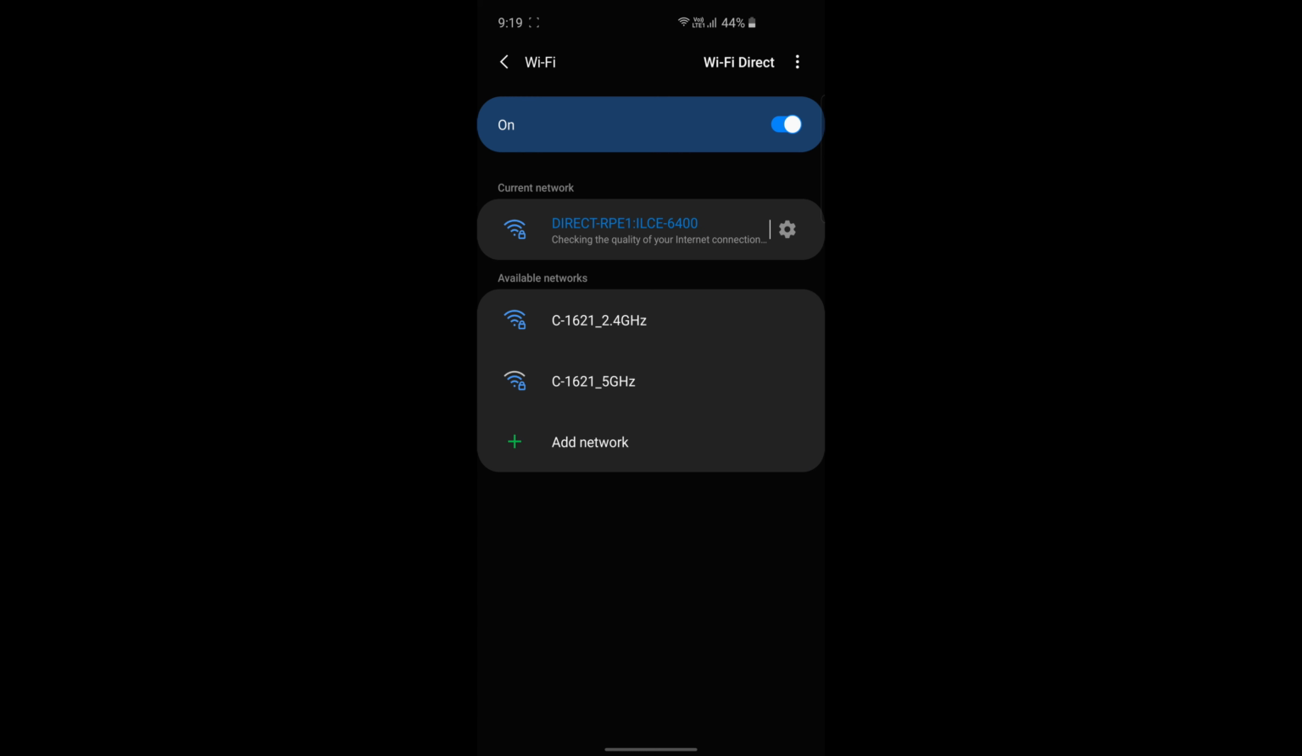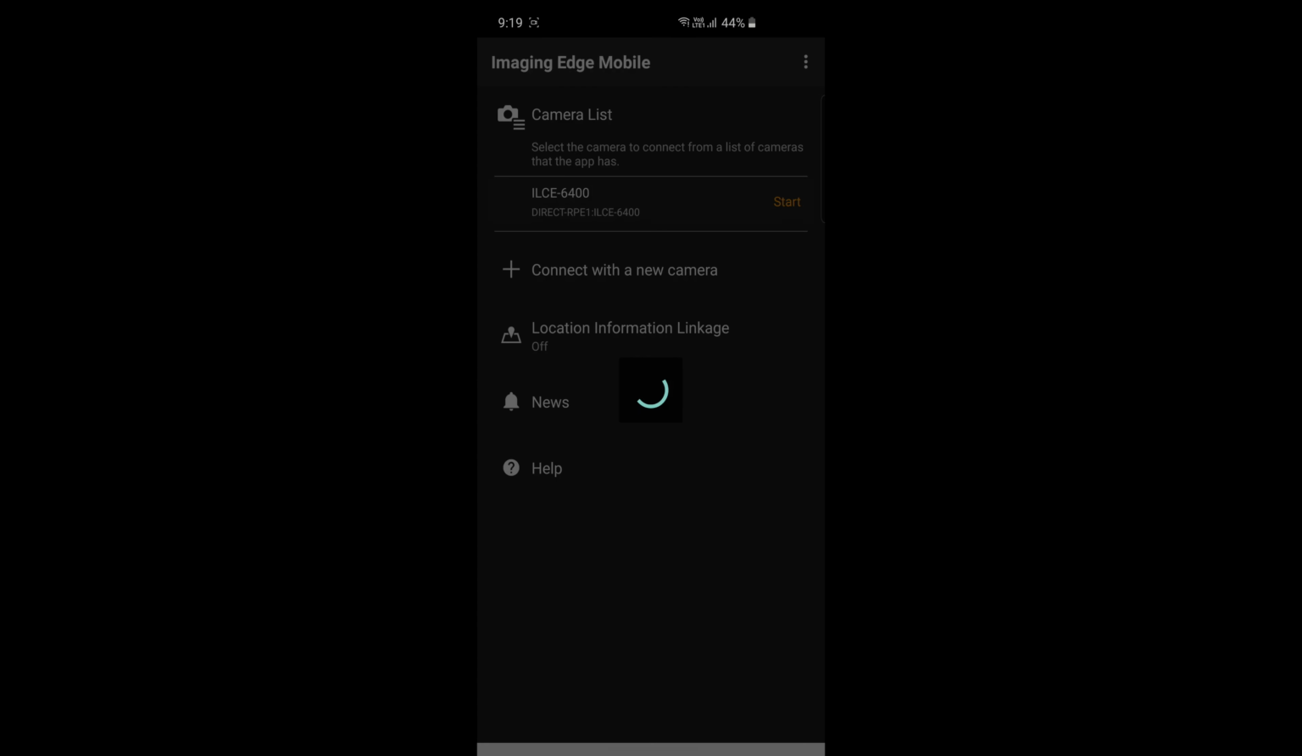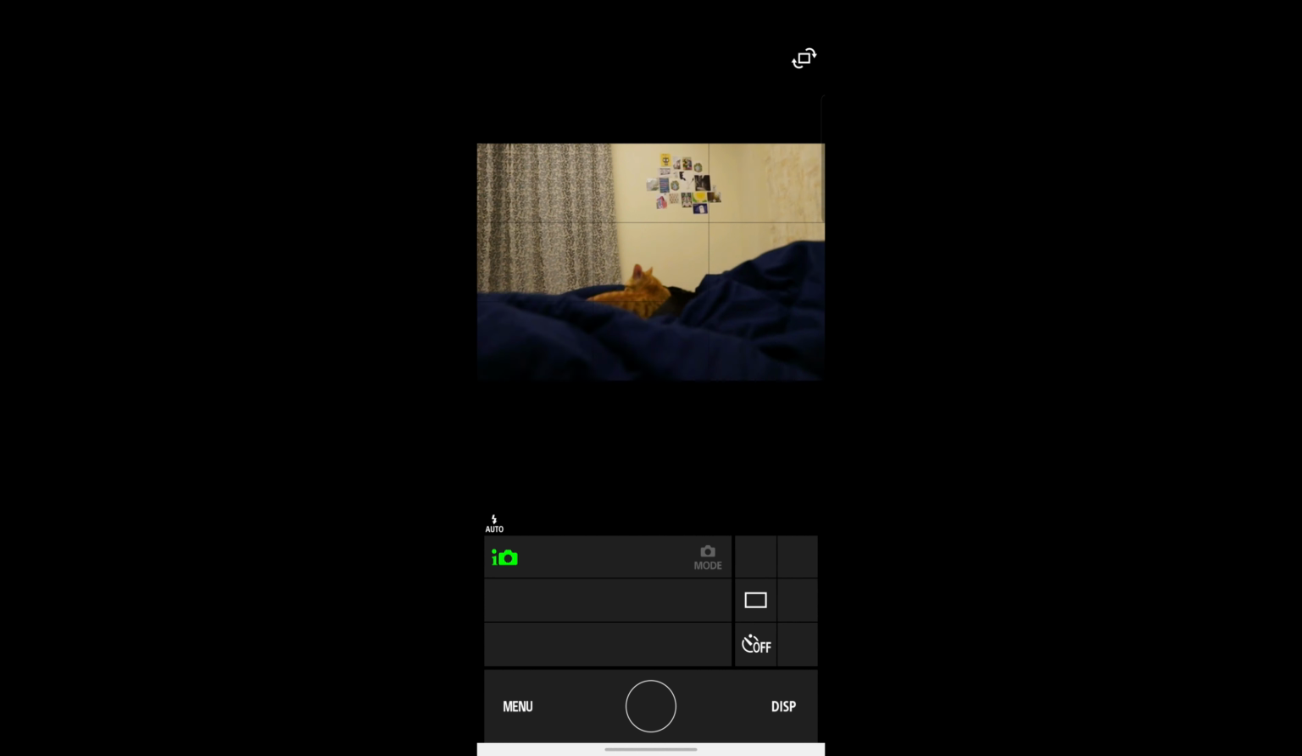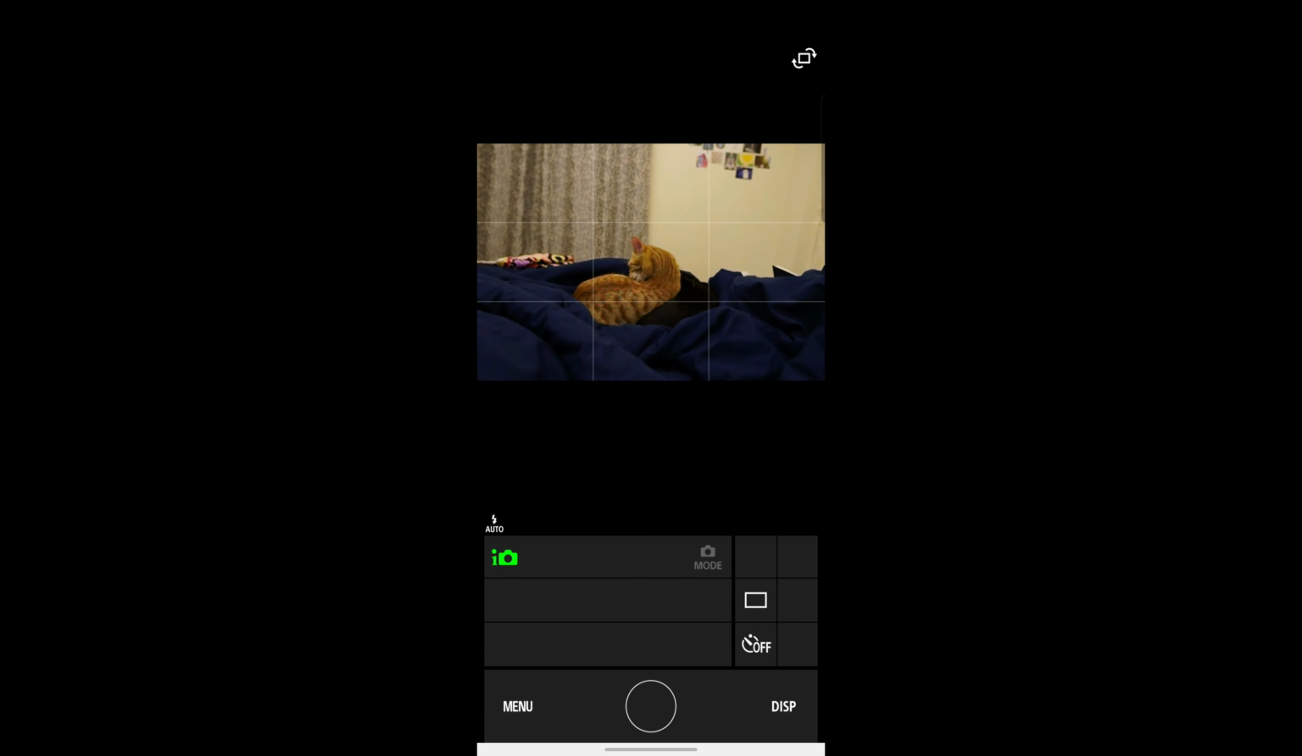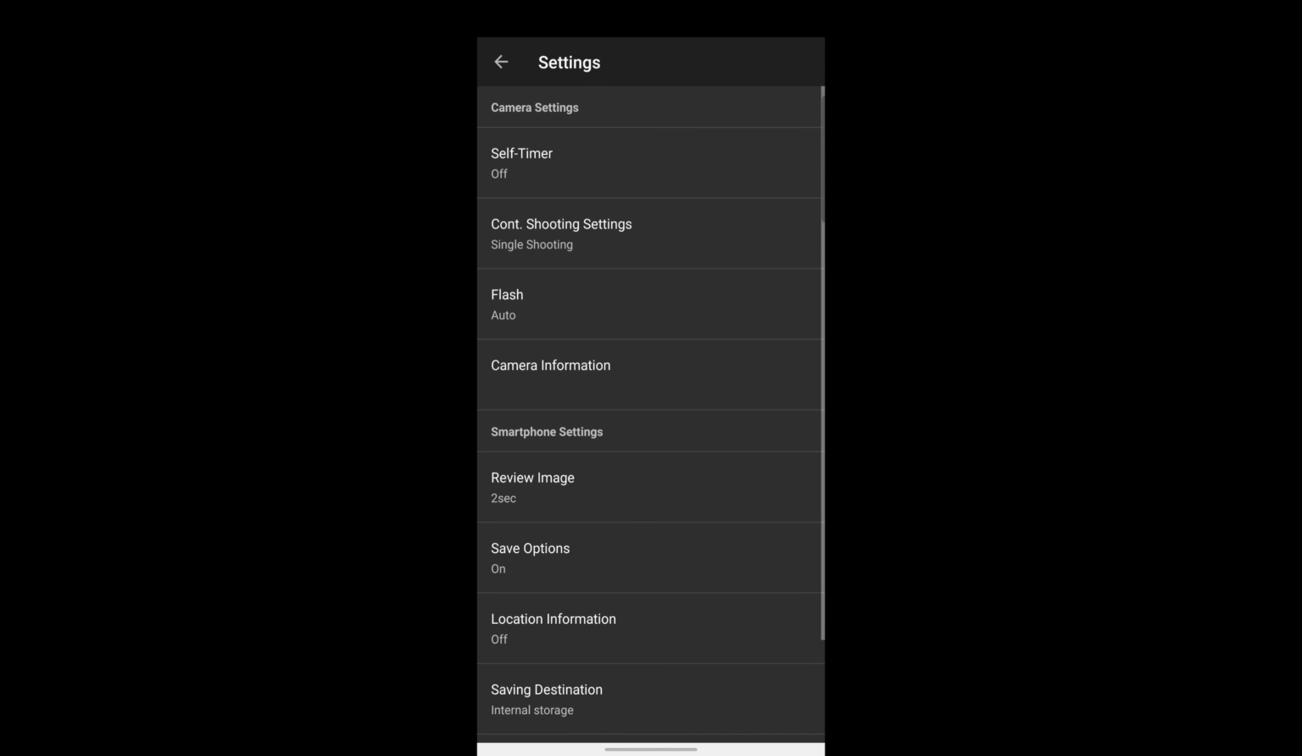After connecting, you'll see it's connected, and just go back and open the application again, and now you will be able to see the start button. Just click on the camera and it'll ask to start remote operations, and now you can see the camera is connected. Now you can see there are two cats. So yeah, this is how it works. I'm just pointing the camera there.